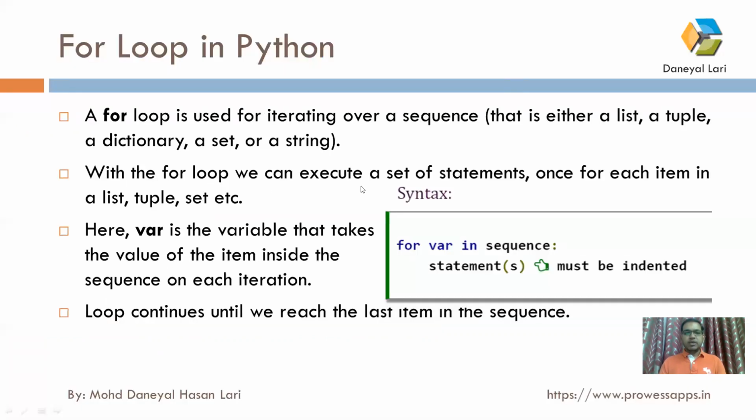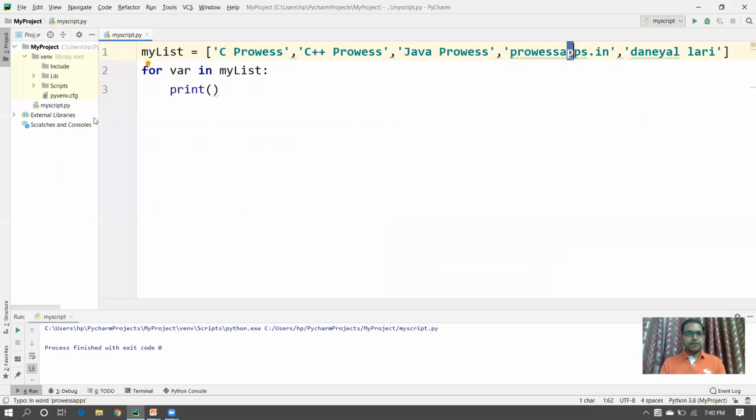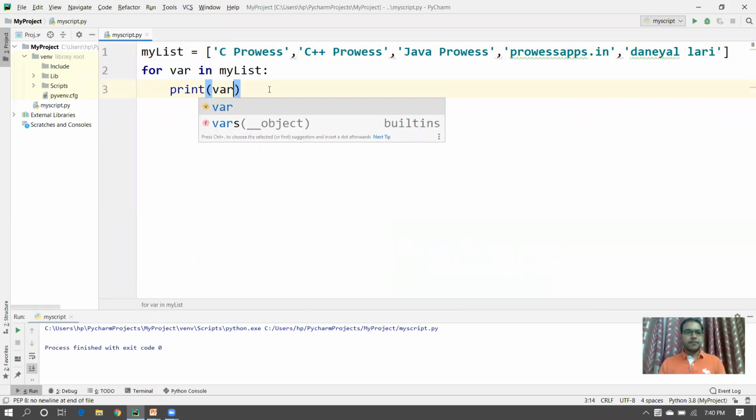With the for loop, we can execute a set of statements once for each item in the list, tuple, or set. So you will write all the statements here. These statements will execute once for every element. Okay, so I will write only one, and here is the var.